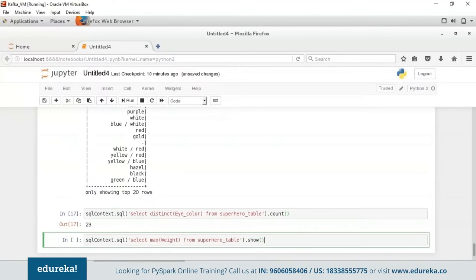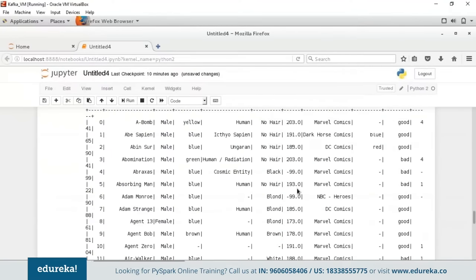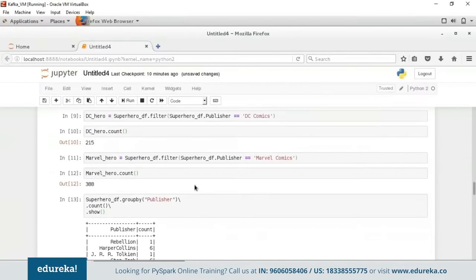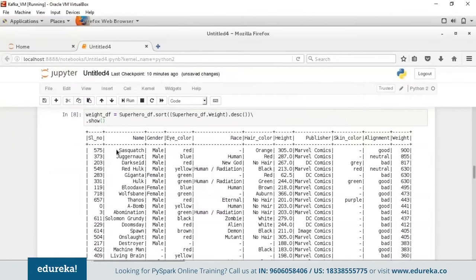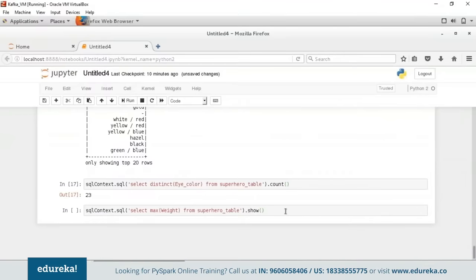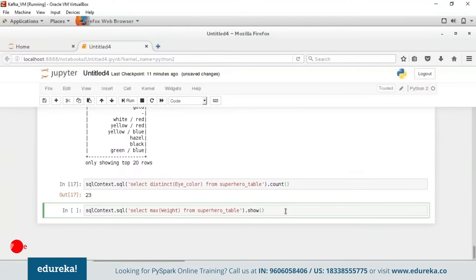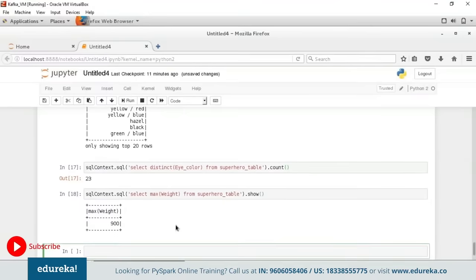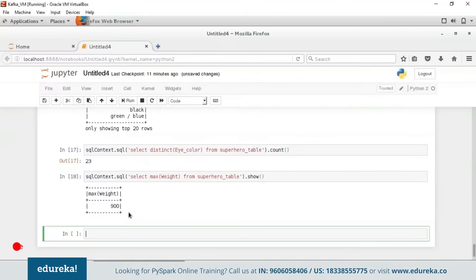We saw earlier that the maximum weight was 900 pounds or 900 kilos for a particular Sasquatch. As you saw earlier here, you can see this one. So we can get the same result from SQL as well if we choose select maximum, giving the name of the column which we want, which is the weight, from superhero table. Although it will give us only the maximum record, it will be the same. So as you can see, the maximum weight is 900 units.